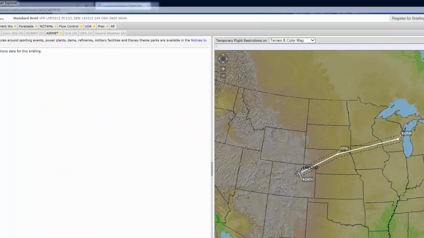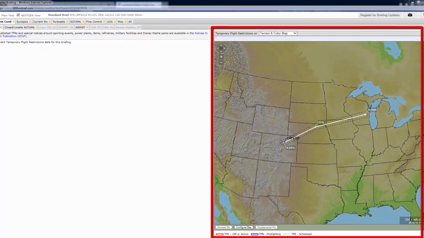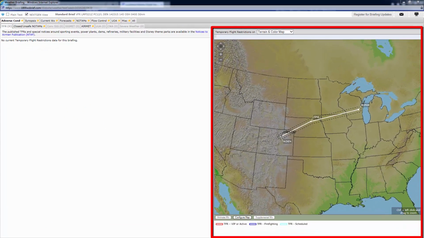for your requested route. The graphics pane complements the text briefing pane by displaying appropriate and selectable weather graphics for the briefing. Each selection in the text briefing pane will generate a default graphic to be displayed in the graphics pane. The graphics pane is customizable, however.